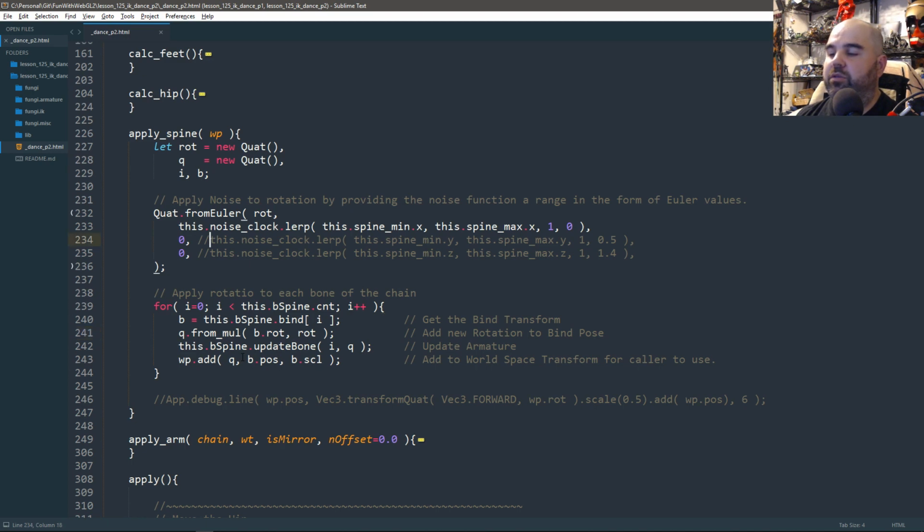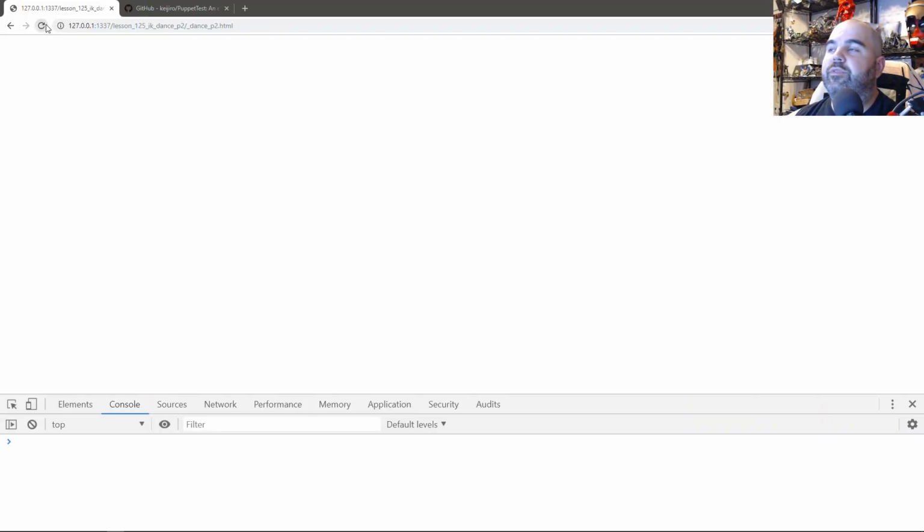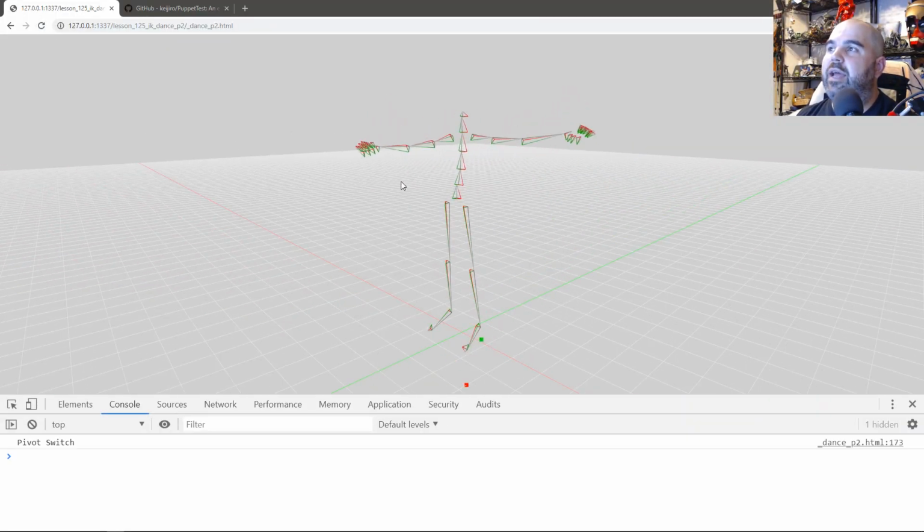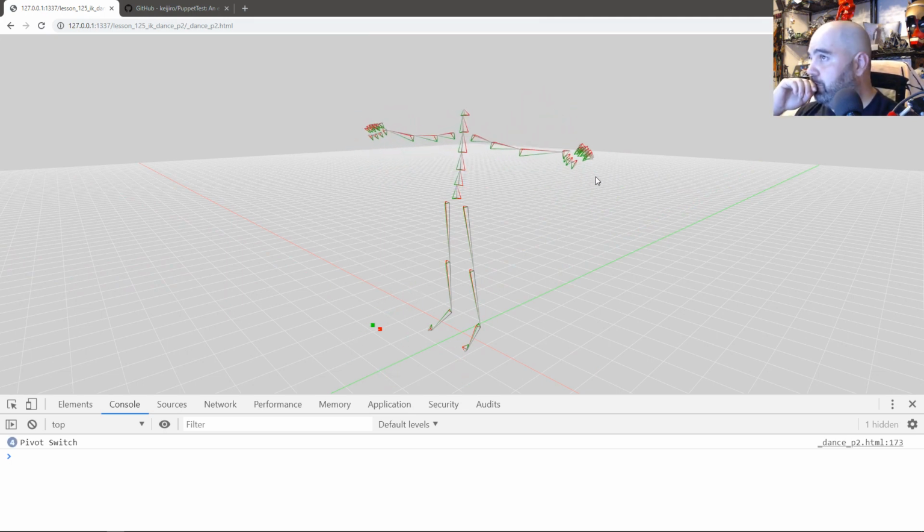Now we can just apply all three axes. Refresh, and there you go. Now the spine's not really moving. There you go. And this is how we handle the spine. It's just some ranges, and then we apply it through the chain, just through an array.